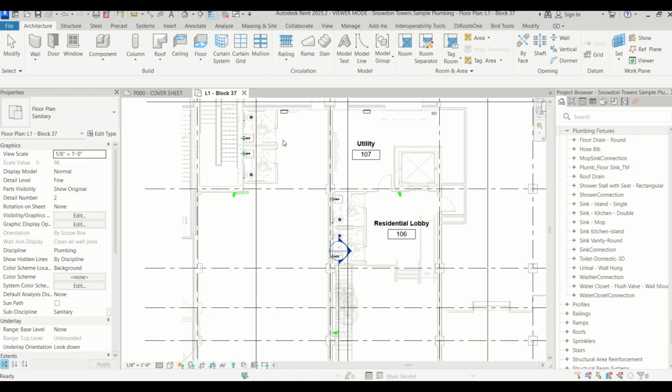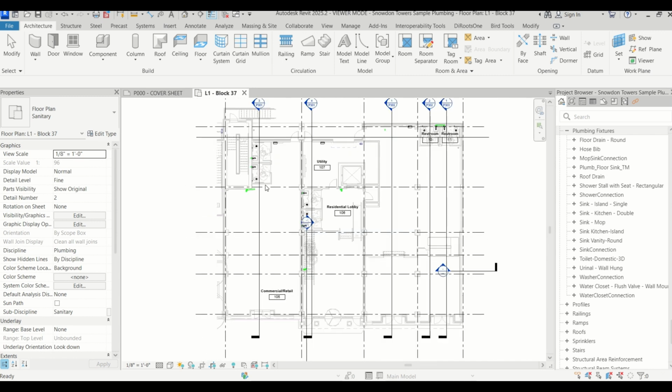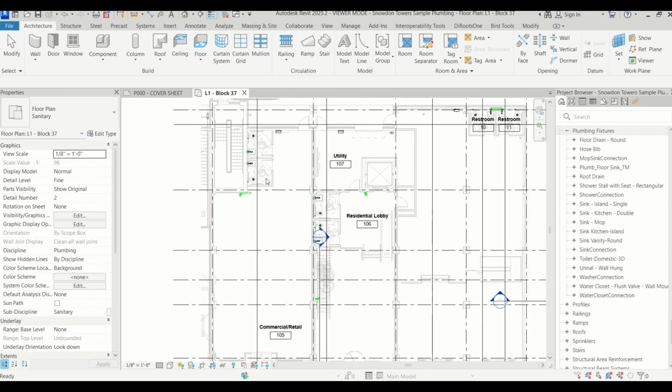In this particular video, we'll discuss how we can download and insert the Revit families which we need from the BIM Objects platform. So how can we do that? Let's start. Right now, I'm in my plumbing model, and let me search.